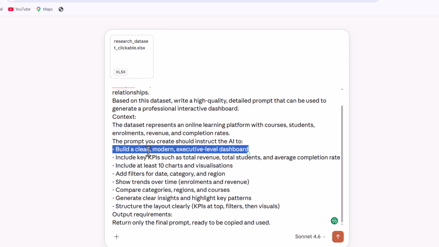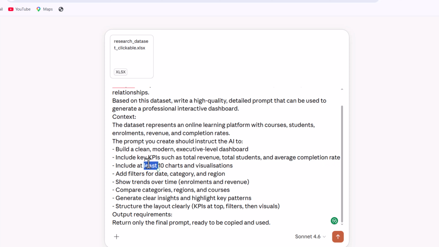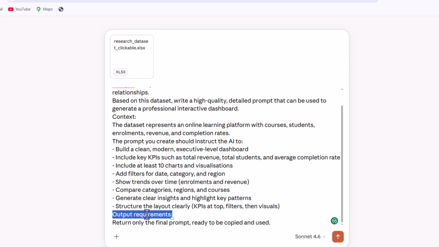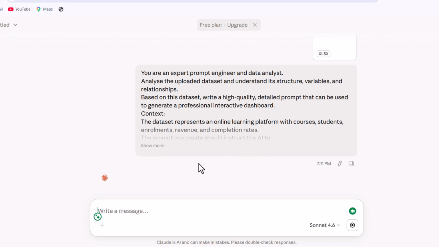The prompt we provide explains that the dataset represents a research analytics environment with participant records, funding metrics, survey responses, regional performance, and engagement statistics. Then we instruct Claude to design a modern executive-style analytics dashboard with important KPIs such as total research funding, total participants, average response accuracy, and category performance. We also request multiple visualizations, trend analysis, interactive filters for dates and regions, and clear analytical insights.